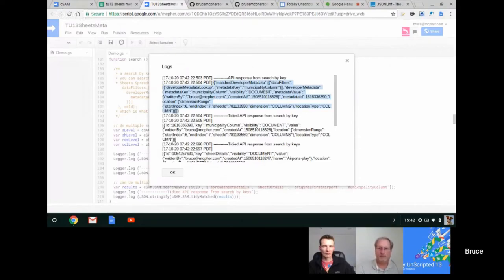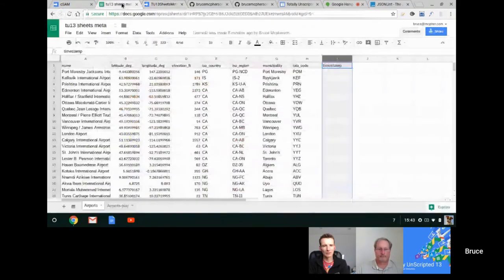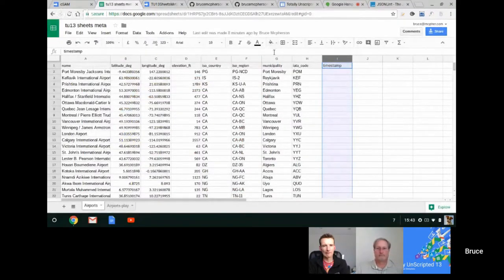So again, you've got a fairly long-winded result. You've got a property that says what it is that it's returning the result of, a match developer metadata, then a repeat of the data filters that you gave it, and then the key and value itself, and the ID, and then location, and all sorts of stuff. This is the column level one, which, if you remember, pointed to this column here.